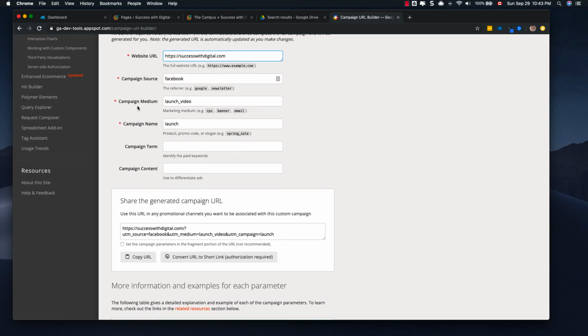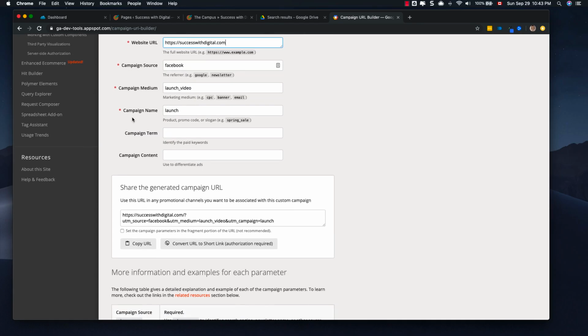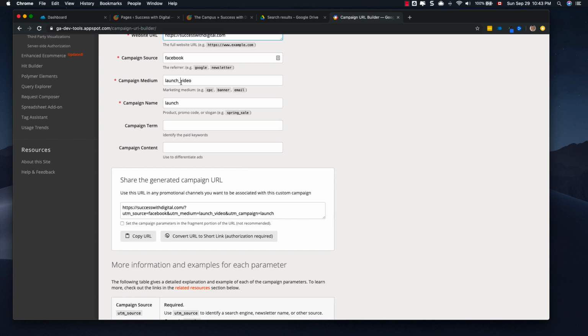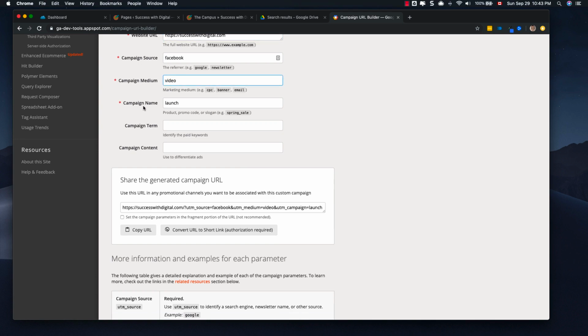Then, in terms of campaign medium, this is the type of ad, the marketing medium. So it could be an email, it could be a banner picture, it could be a CPC ad. For this example, we just have video. And then the campaign name, we just called it launch here for this example.